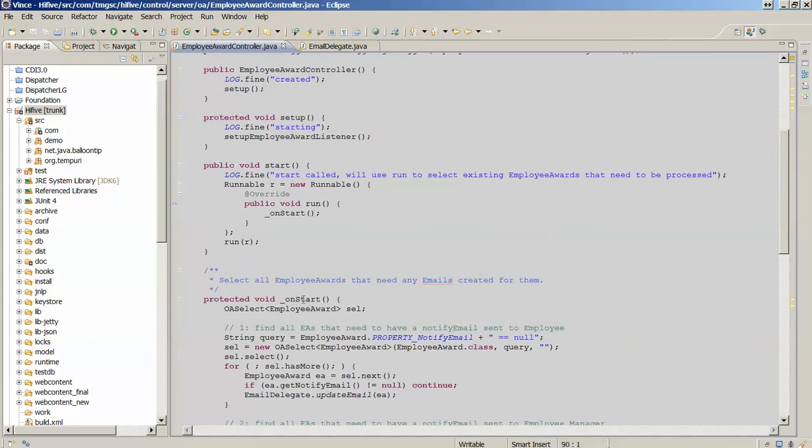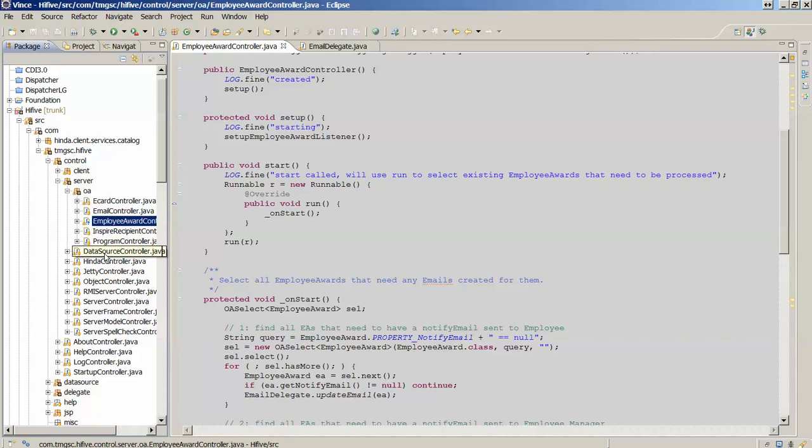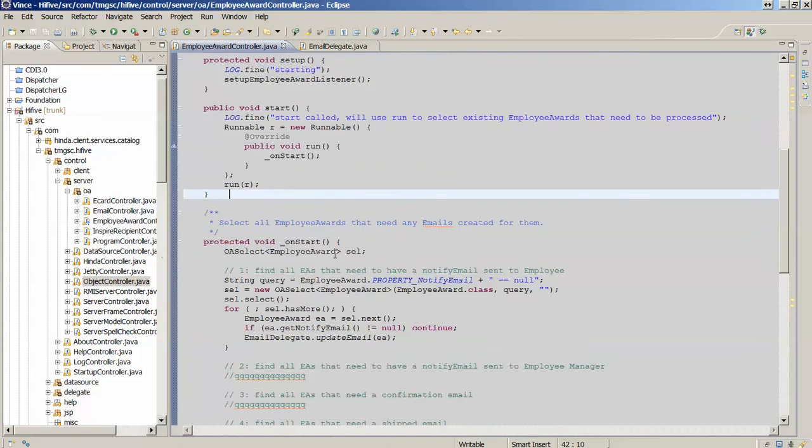When it gets started, something I forgot. We also need to add this to the object controller. The object controller gets started with the server. As part of the server controller, we'll start the object controller. Its job is to start all the individual object controllers. So it's not in there yet, so we'll have to also add that. But if you look at the code that's already in there to start these other ones, it's the same.